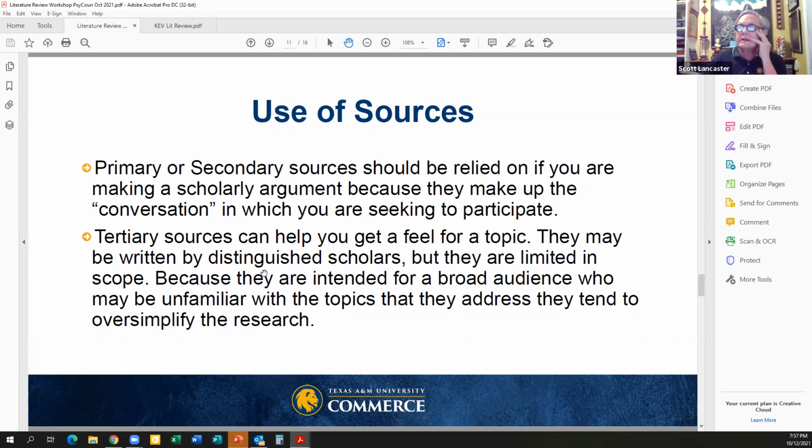Tertiary sources can give you a good feel for a topic. They may be written by distinguished scholars, but they're limited in scope because they're intended for a broad audience who may be unfamiliar with the topics that they address. They tend to oversimplify the research.